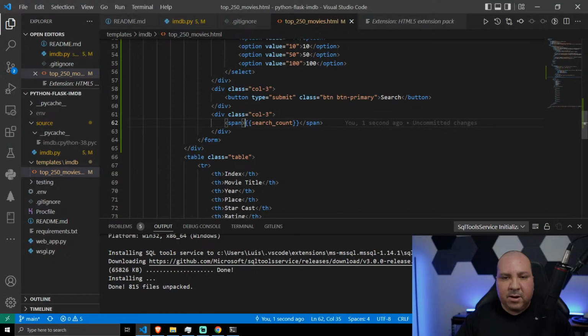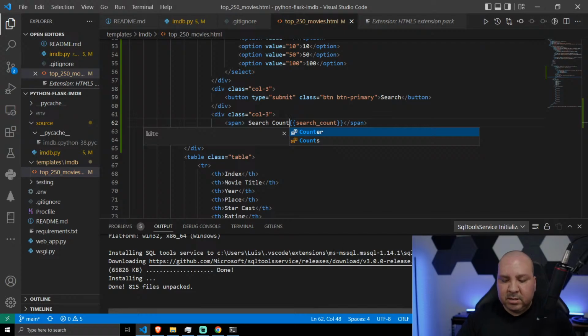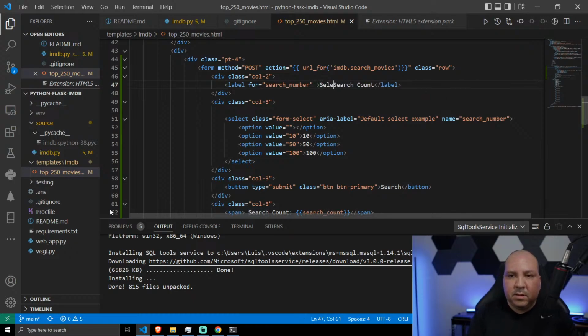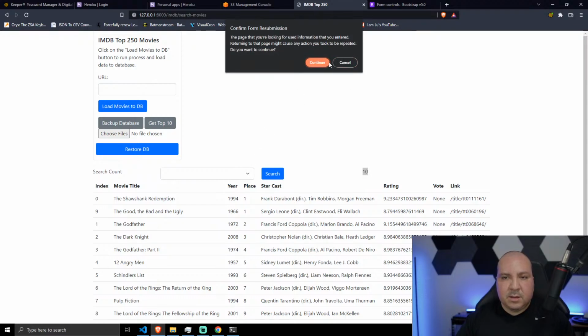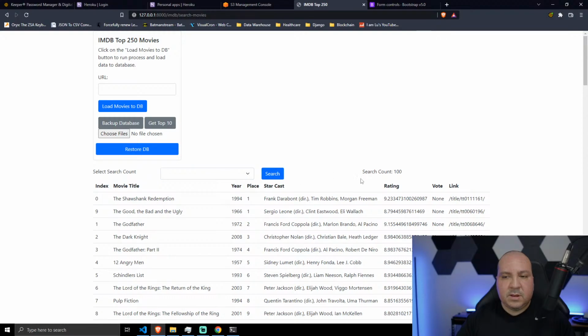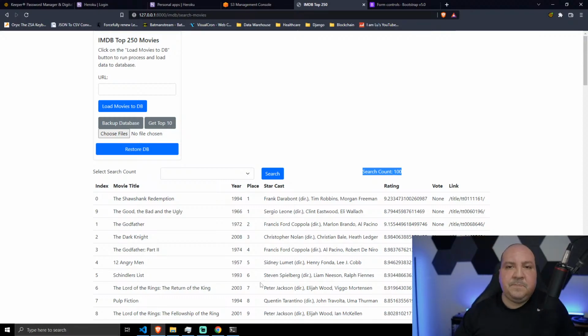And again, we could add on here search count. And then what I could add over here would be select search count. Again, you could always tweak it later, but at least it gives you, there it goes, search count, select search count. If we do 100, boom, we see 100 over here. All right, cool. So that seems to work. I think we're good on that piece.